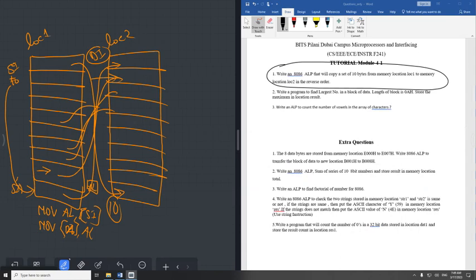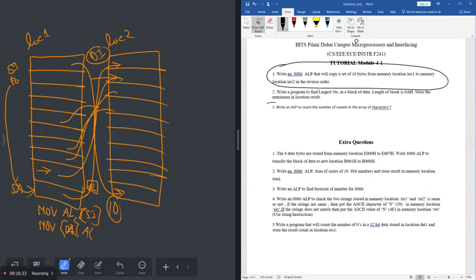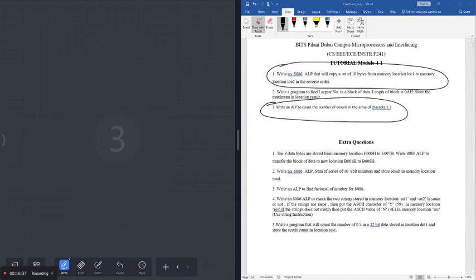Okay. Let us go to the third program. What is the third program? Write an ALP. This I have done in the class. So how to do this? Find the maximum. Compare instruction. Yes or no? You can use compare instruction.